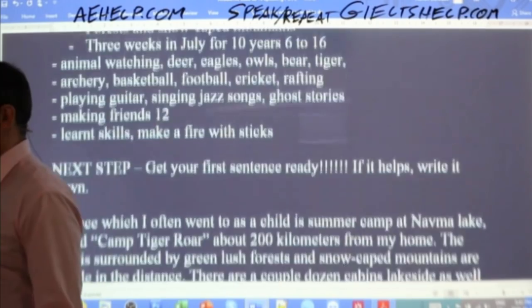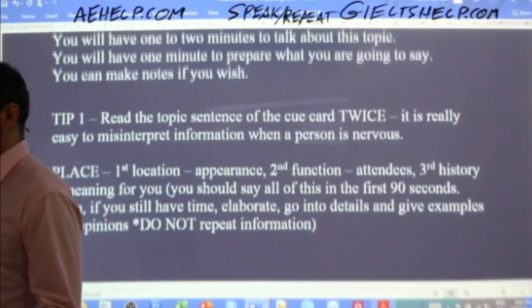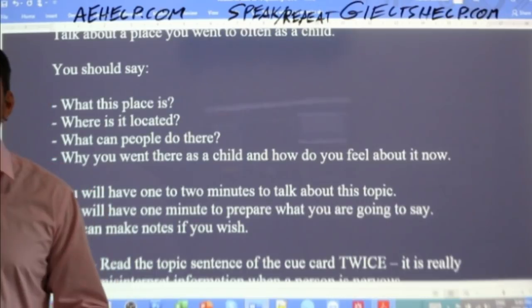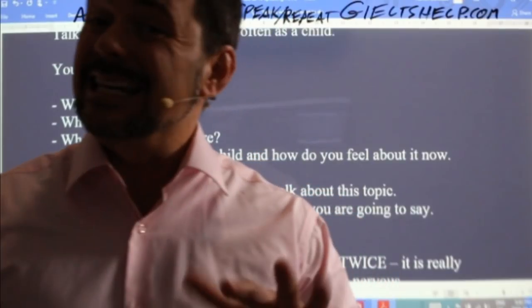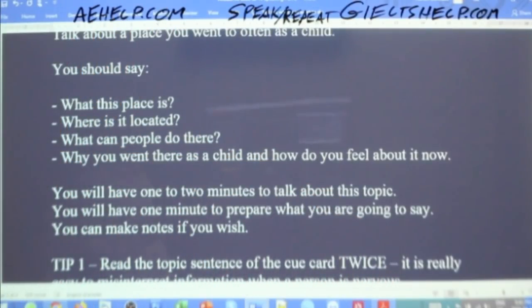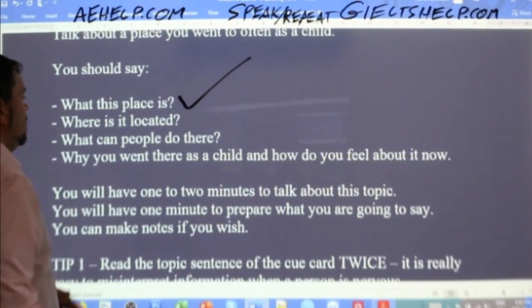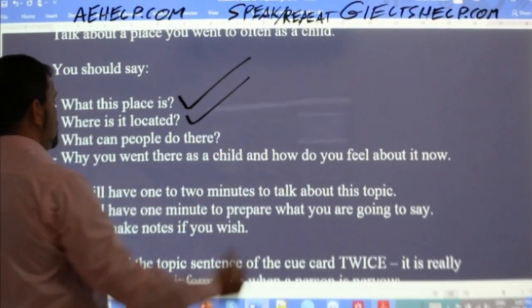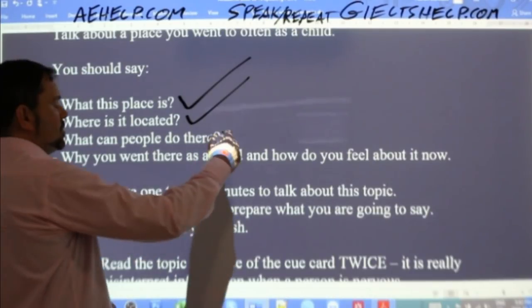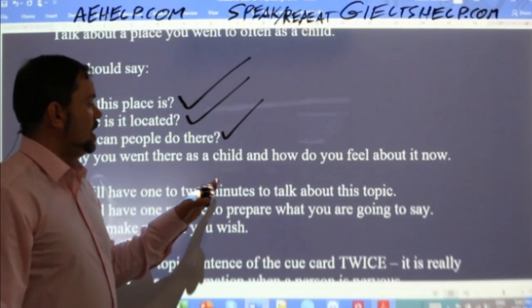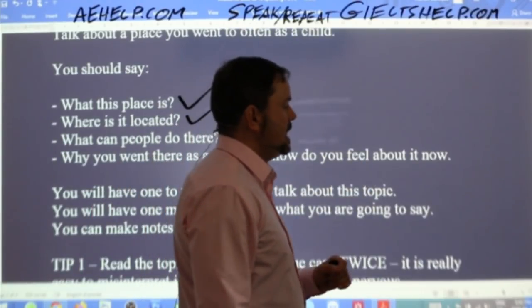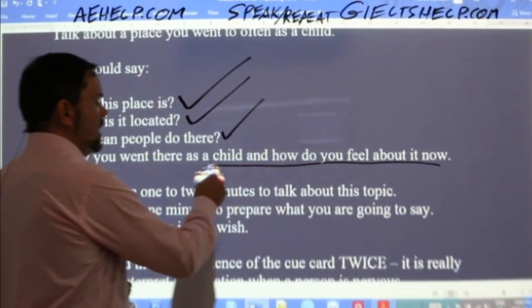So important. So first check the card, okay? Because you want to make sure that you're answering all of the questions on the card in the first 90 seconds, maybe even a little bit less, 80 seconds. So what this place is, okay, we talked about that. Where is it located? Okay, check. What can people do there? Sure, we started talking about that. Why you went there as a child and how do you feel about it now? Okay, we haven't really answered that question.